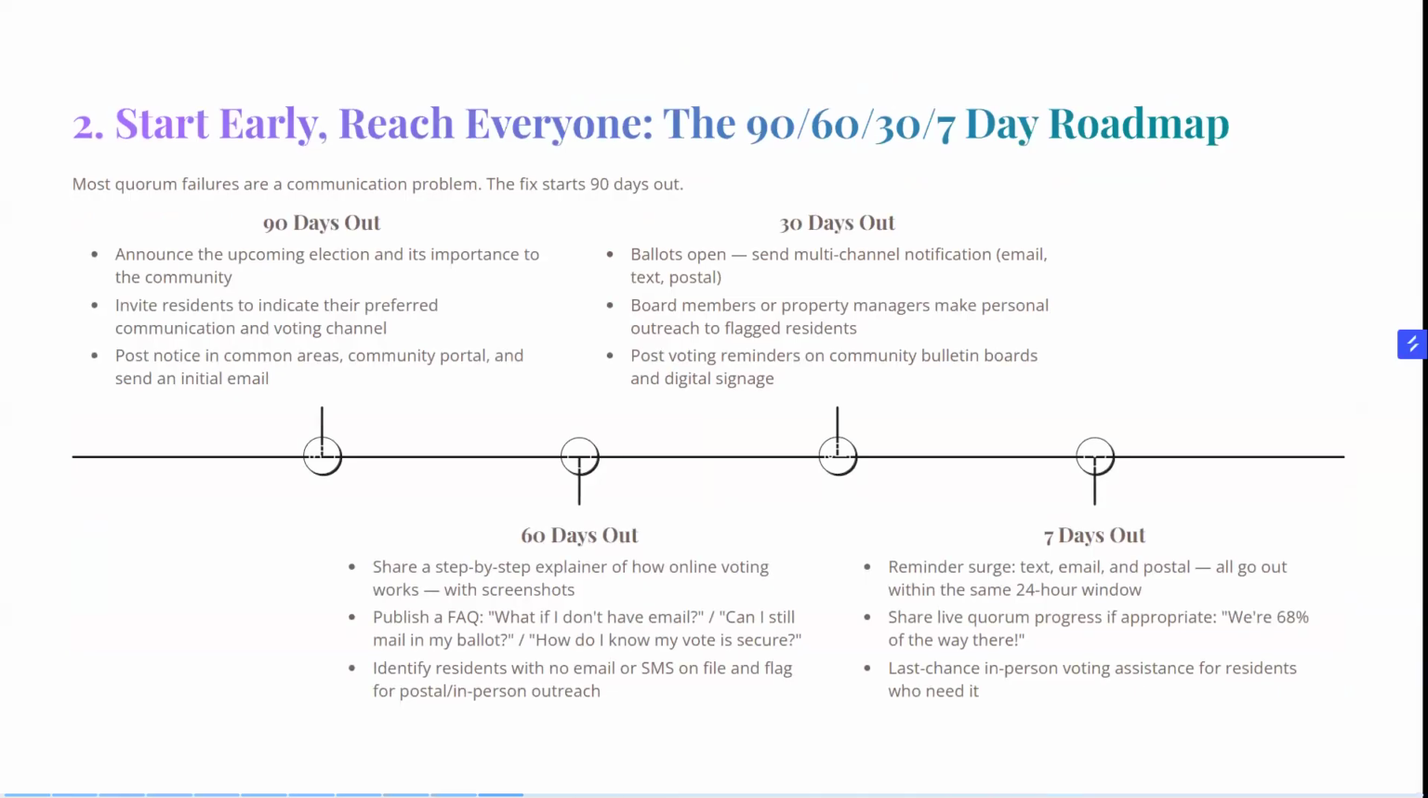Before I discuss this next strategy, it is important to note that while the following timelines are a general guideline, you should still refer to your state laws and governing documents for exact communication timeline requirements. The next strategy is about starting earlier than feels necessary. The communities that most often miss quorum are the ones that send their first communications out 30 days out, sometimes as early as 2 weeks out. And by then, you are already behind.